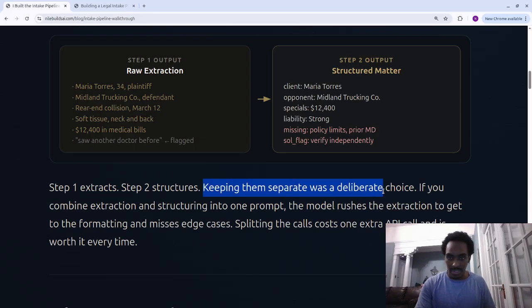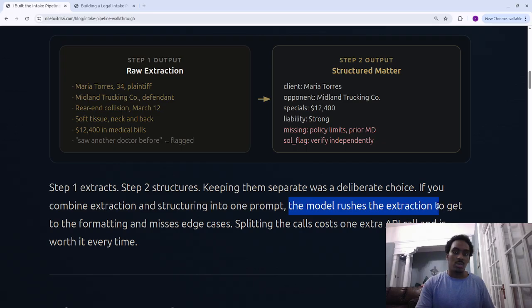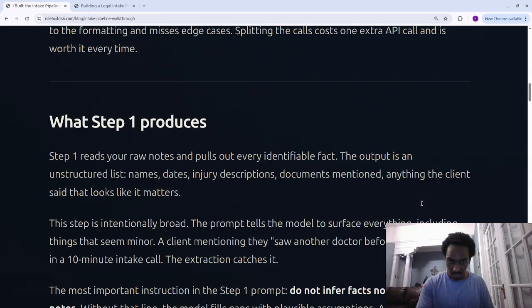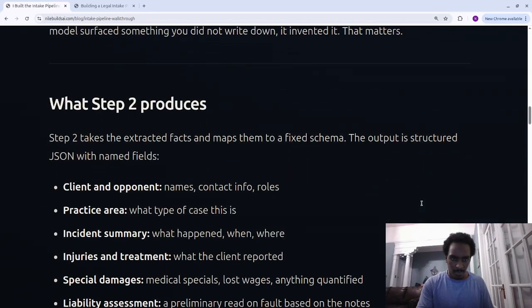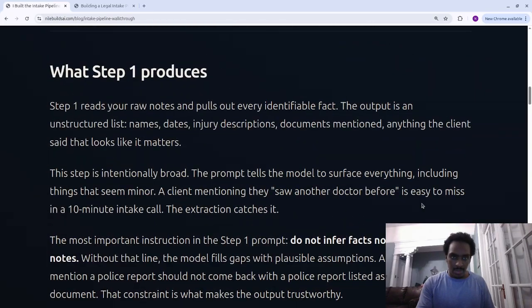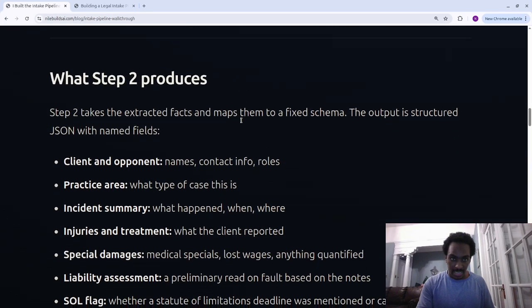I have it here as well. Keeping them separated was deliberate because the model, due to the low context with tokens, sometimes doesn't have the capacity. It does, but it has more of a chance of hallucination. So the model will rush this extraction, which could cause edge cases, improper formatting, etc. This is a little bit more in depth on some of the things I discuss.